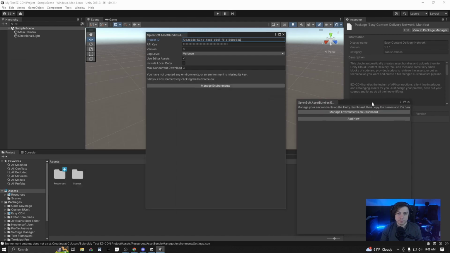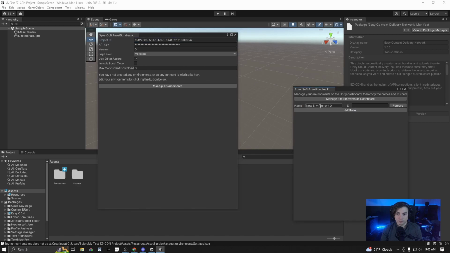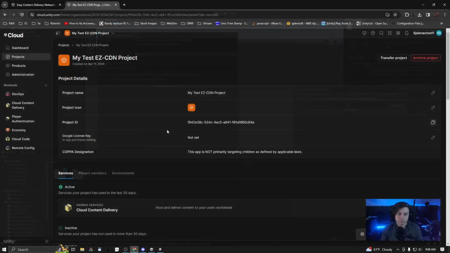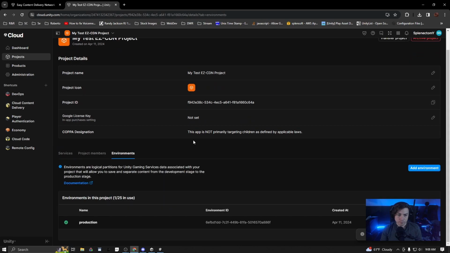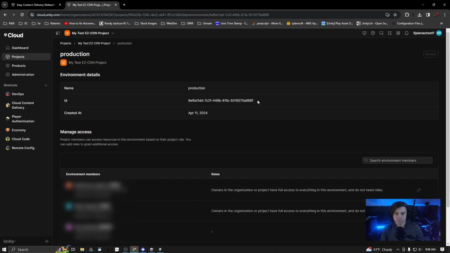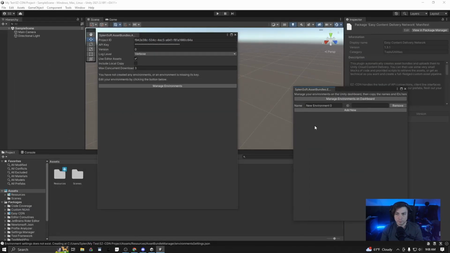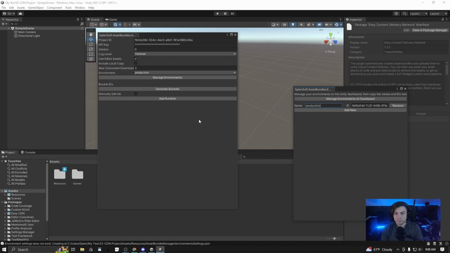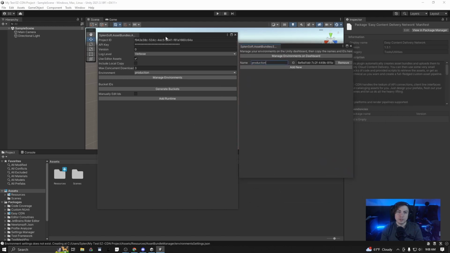And finally, your environments. You're going to click Add New, go back to that page you were just on, click Environments, and there's your production environment. You could also make more environments here, like if you want a dev or a staging environment, and you can get those environment IDs as well. Click on the environment and you can copy the ID to there. Recommend naming this to match the environment you took it from, just for organization purposes. Okay, so that's the 3 fields you need to get started.